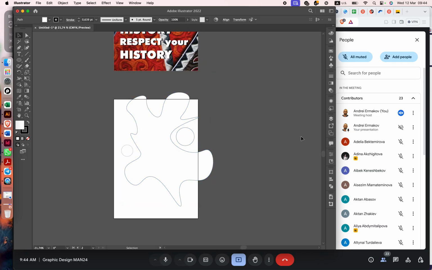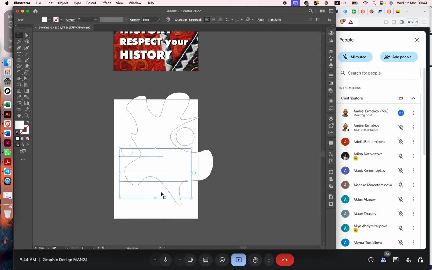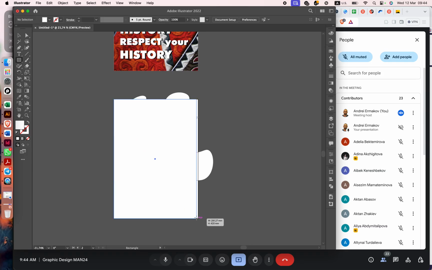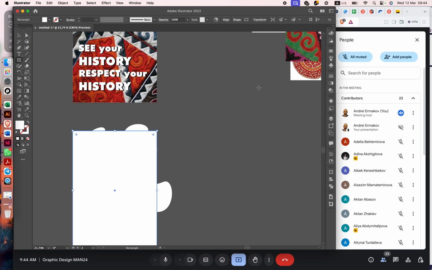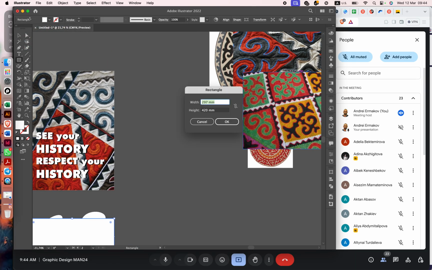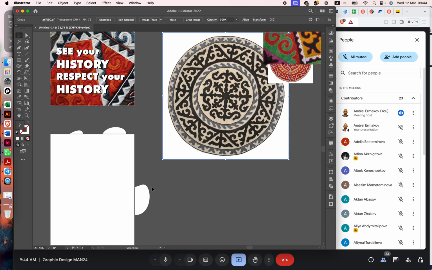I already prepared my text, so the text will be placed here too, just moving it to the front. Again, to make the element look good, I'm going to place a rectangle as a background. For example, let's choose the background depending on the color of the images I'm going to use. For example, I'm going to use this kind of image for my work now.